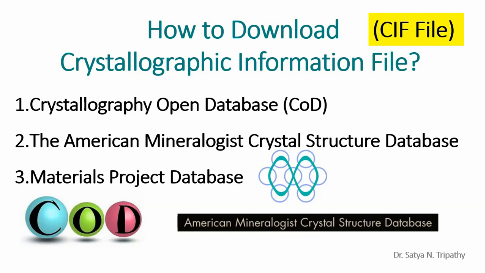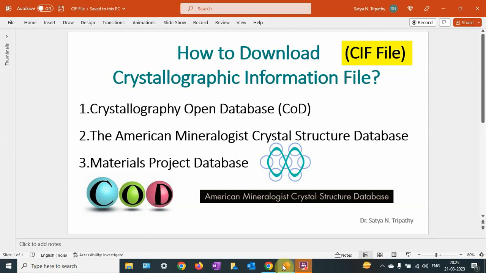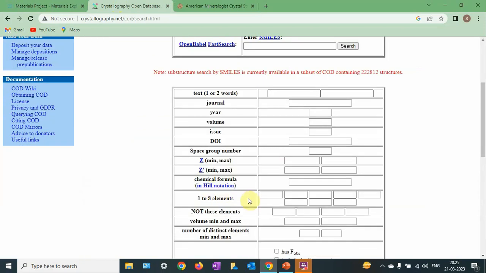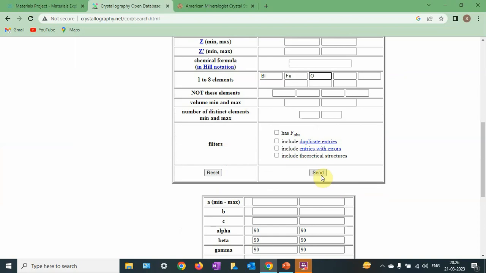So first go to the COD database. So here, if I go, this is the COD database. Here you have to use the search button, and for example I'll take the system Bi, Fe, O, because this is a sample I have taken many times. You can put it here, and I will restrict the number of elements to 3, minimum 3, maximum 3, so that only three-element results will come out. So yeah, let me check.